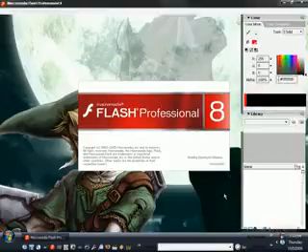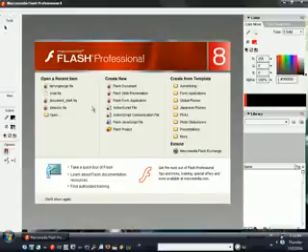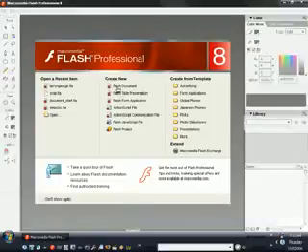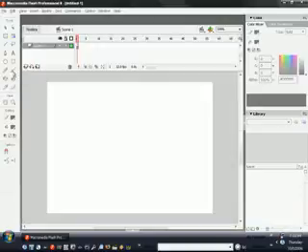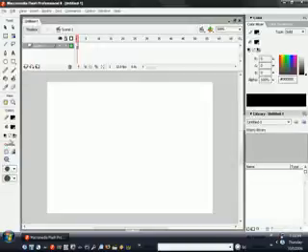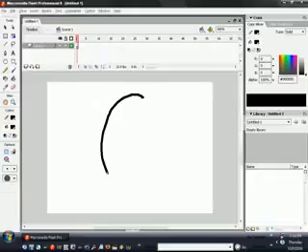Okay, so this is our Flash interface. It's opening eventually. So we have to go to create new Flash document. We'll take the pen tool and start drawing something like a round head. Okay, that's not a very good head.